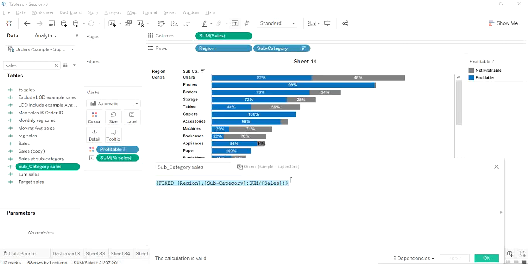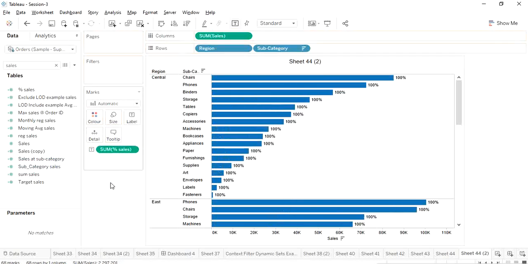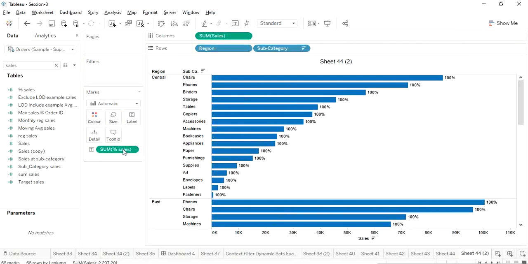So if you remove that profitable here, what you are saying here is the same thing. Okay, so for example, let me just create a duplicate copy of it. Okay, I'm just removing this profitable. See, I'm getting 100% because that is my total number.